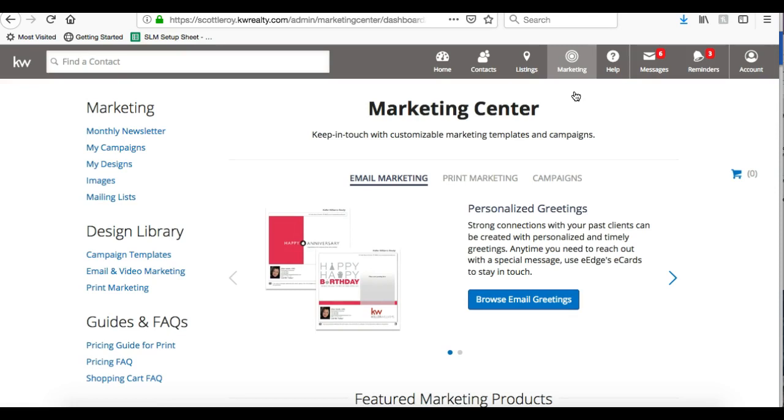All right, this brings us into the Marketing Center. This is where we can access all of our marketing materials, so print pieces, email pieces, our mailing list can be managed here, as well as our images. So under Marketing over on the left, we're going to click on Images.